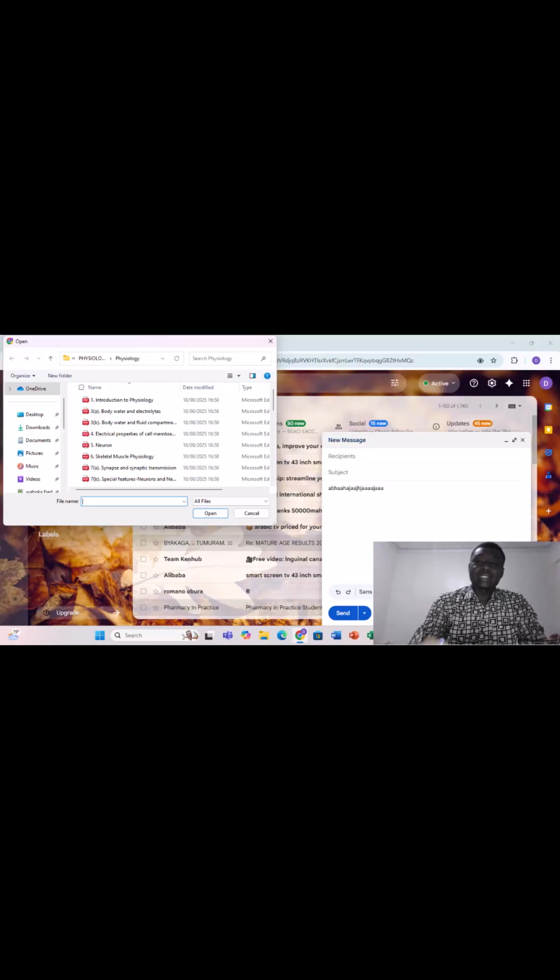After attaching your things, you can only send now. Tap here to send your email. Okay, as simple as this. This is how we can access and operate our email with the help of our Gmail account.